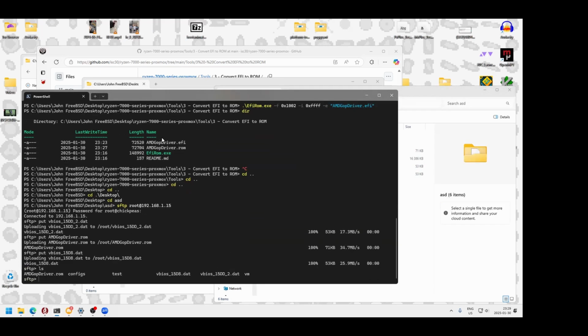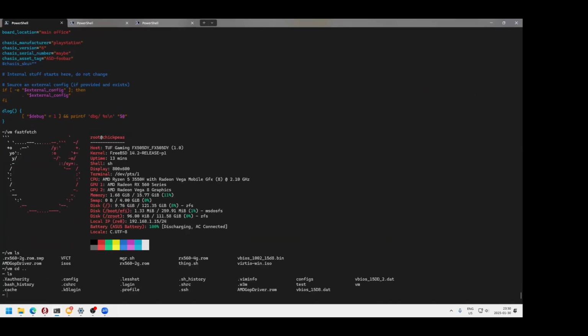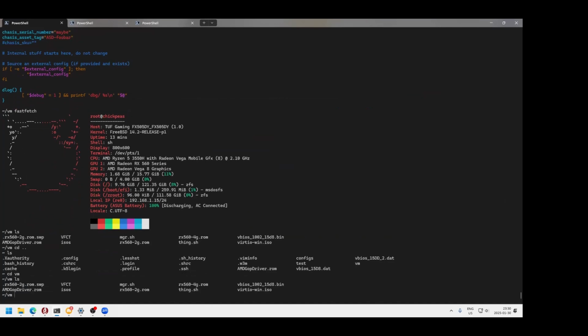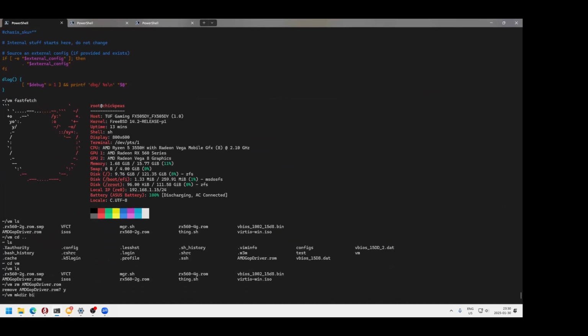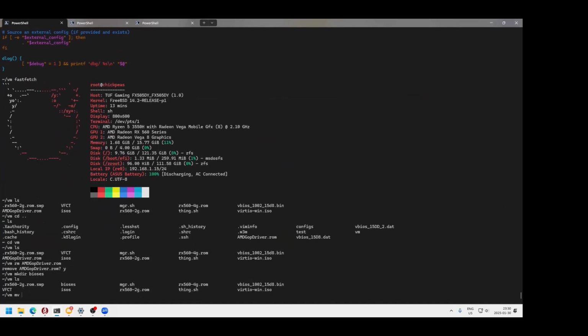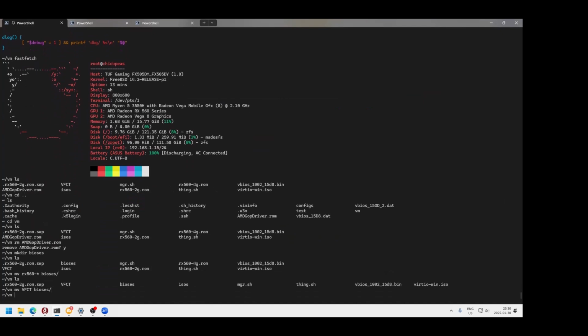We got these files now. Let's open the terminal, and we should. I got scared by the air sound. BIOSes. Rex to BIOSes. VFCT to BIOSes. VBIOS to BIOSes.